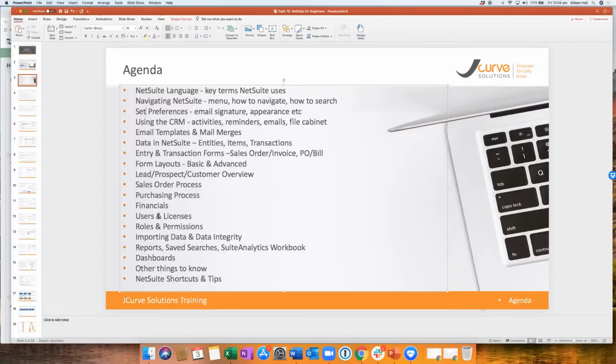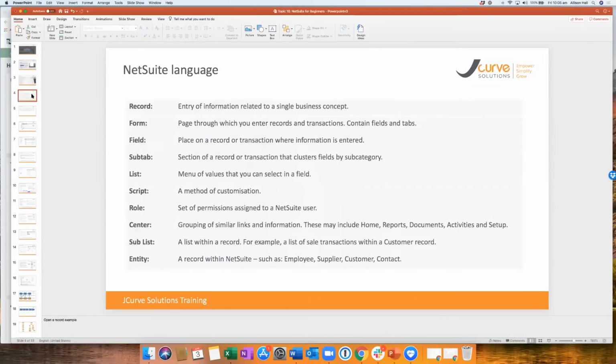We'll cover off some things around users, licenses, roles and permission settings. We'll have a quick look at importing, so using your CSV files to import and export. We'll be looking at reports, saved searches and SuiteAnalytics just to introduce you to some of the basic concepts there. Your dashboard, other things to know when you're using NetSuite, and some shortcuts and tips. So we'll be covering off lots of shortcuts and tips throughout the session, and then there's a bit of a summary towards the end as well.